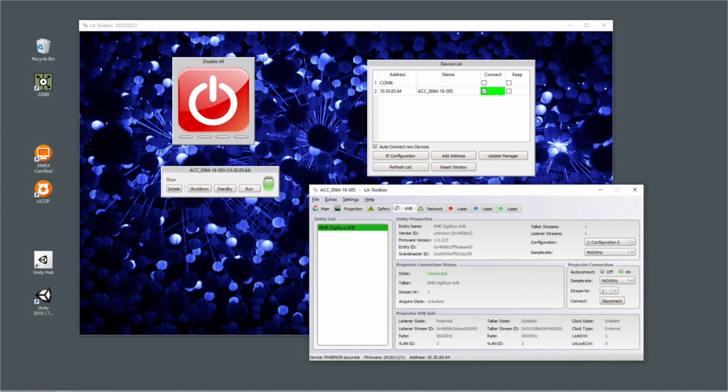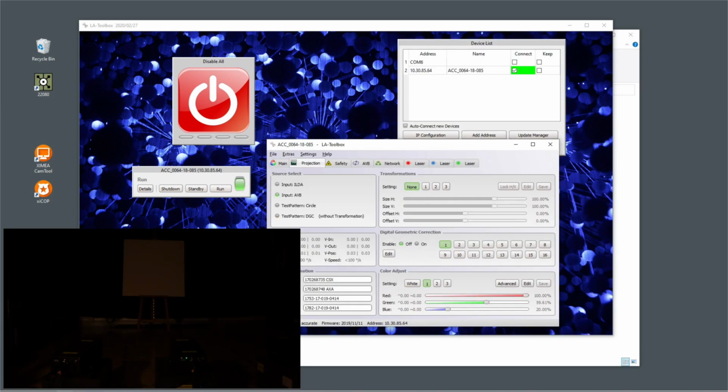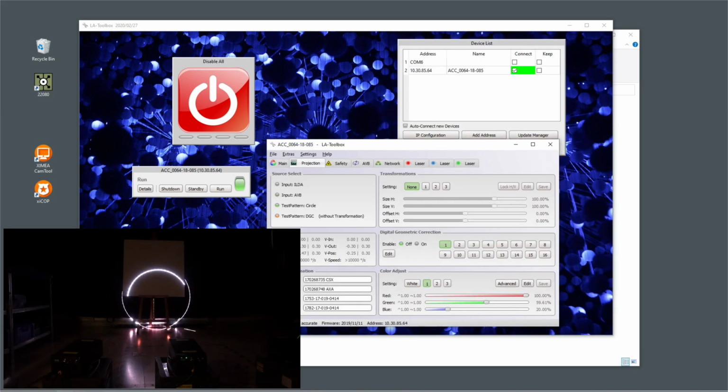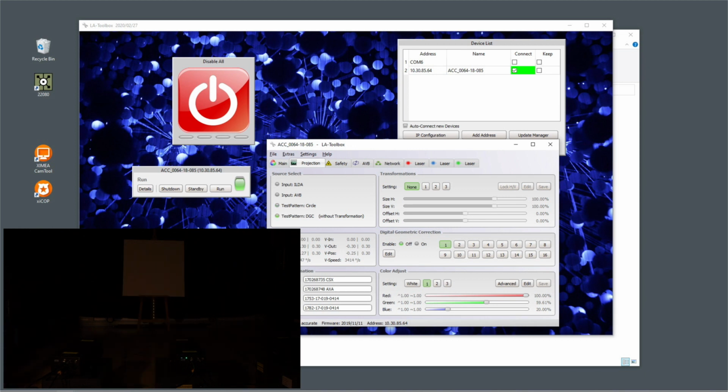So now we are up and running basically. We are choosing the test pattern, and there we go. We have the circle.